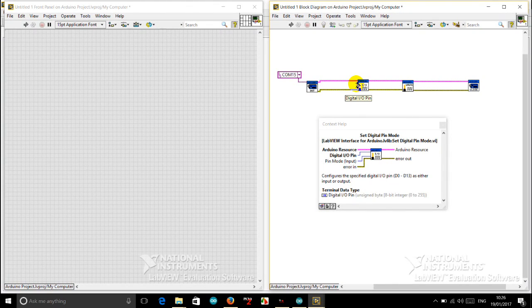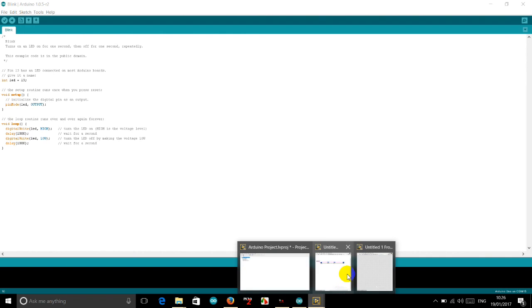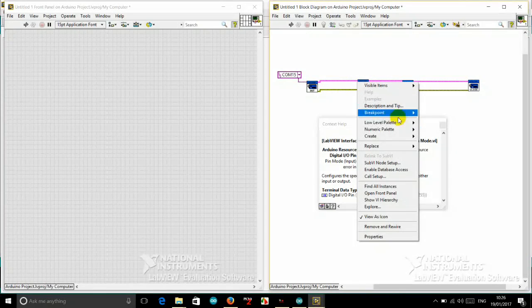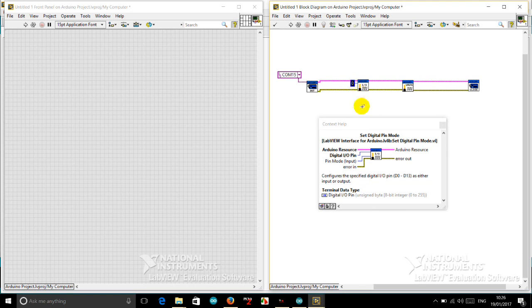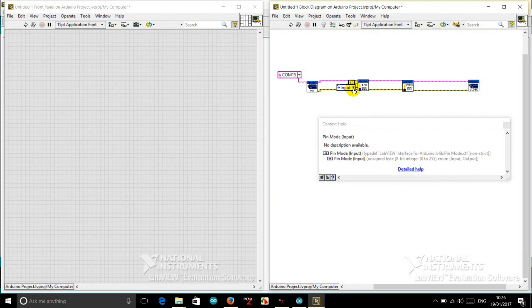Digital I/O pin, we'll have to specify which pin we are using, similar to how we specify pin number LED 13 on the Arduino board. We have to specify which pin has to be controlled. Digital I/O pin, right click, create constant. This will be pin number 13. Pin mode, right click, create constant. We'll have to specify the pin mode as input or output. In this case, it is output. So this is what it would be.